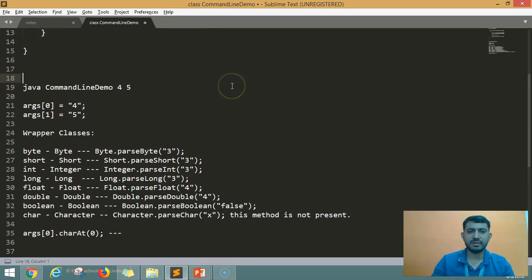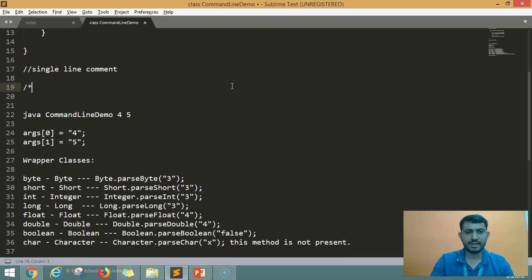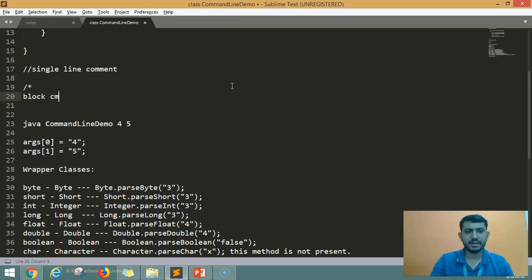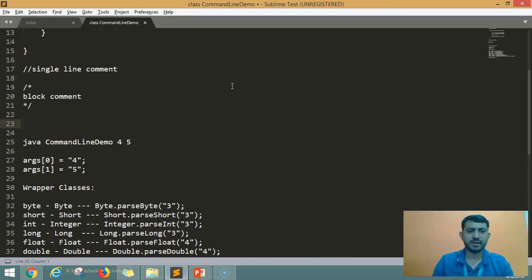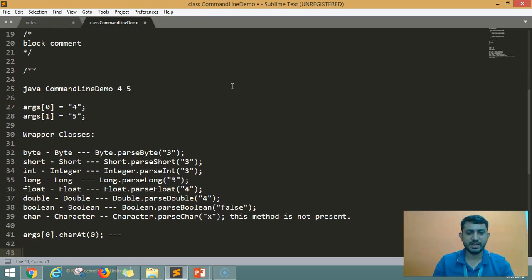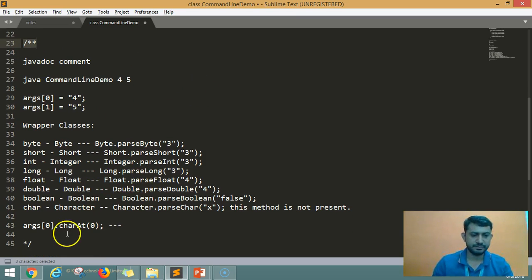There are three types of comments in Java. This is a single line comment, this is a block comment or multi-line comment, and there is one more type of comment called a Javadoc comment. For documentation purposes, you can use this Javadoc comment. This is the syntax for using Javadoc comments.